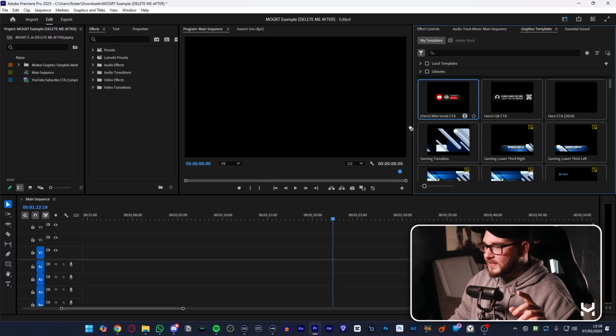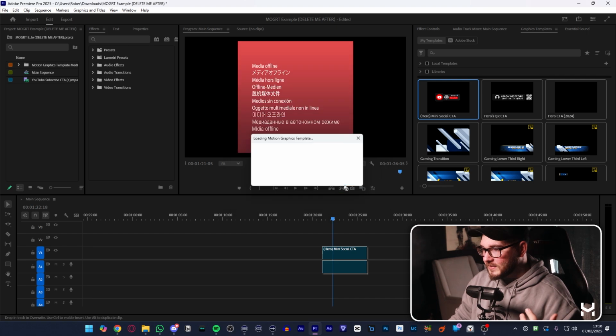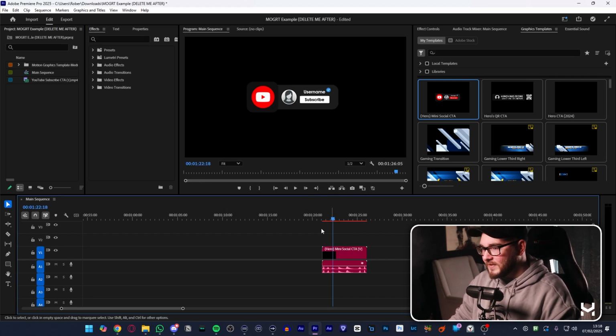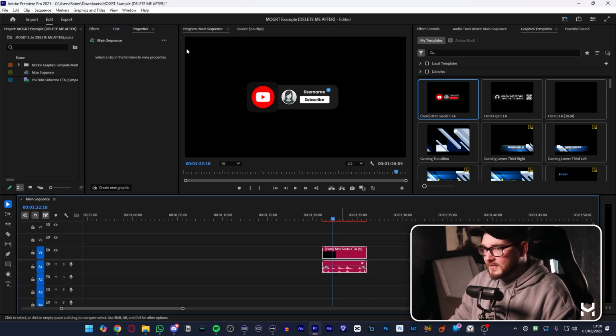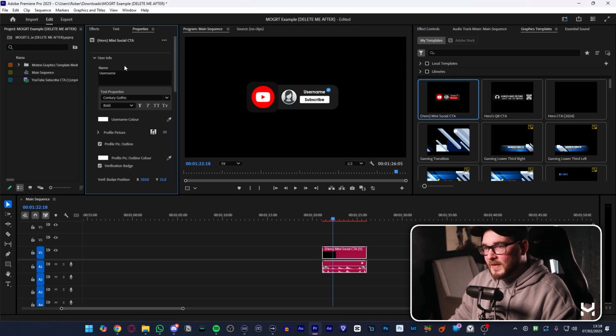So like I said, the benefit of a MOGRT is that when you drag this over, let's just keep the settings the same for now, all of these elements are customizable. So let's say you want to go ahead and change the properties for this MOGRT in particular. You go and put in your name. So let's say I'm making one for my gaming channel, which is called HeroVibes.